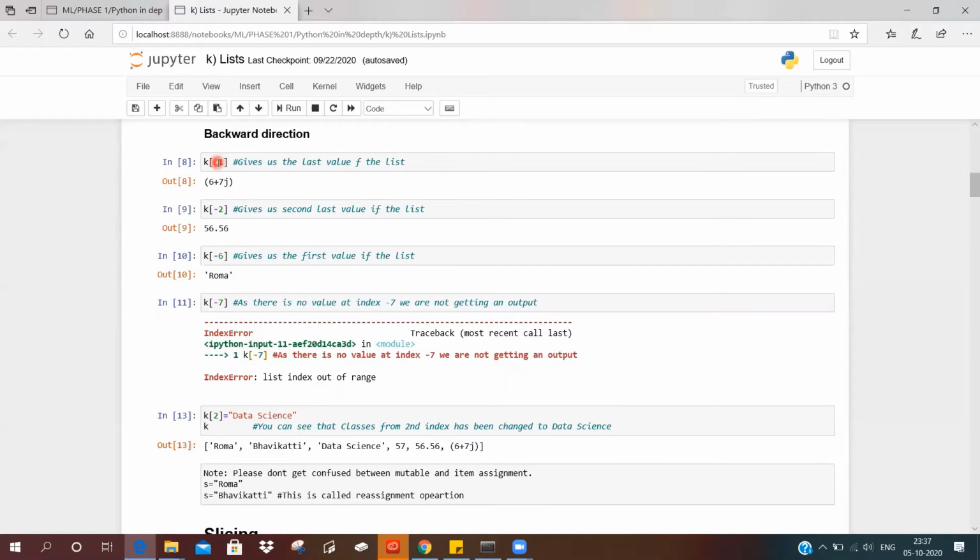Backward direction. K of minus 1 means my last value in the list, which is 6 plus 7j. K of minus 2 is the second last value. K of minus 6 is basically my first value, which is Roma. Beyond this, I don't have any values, hence I'm not getting an output and I'm getting an error of list index out of range.